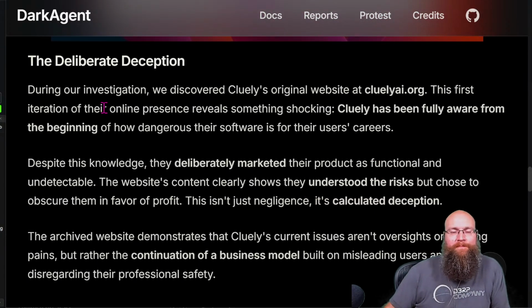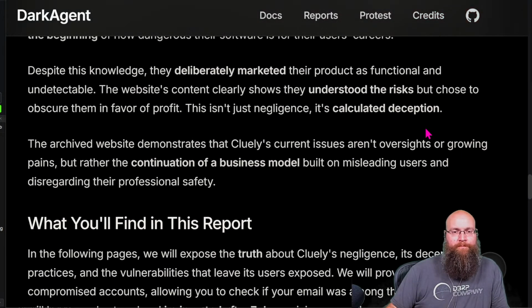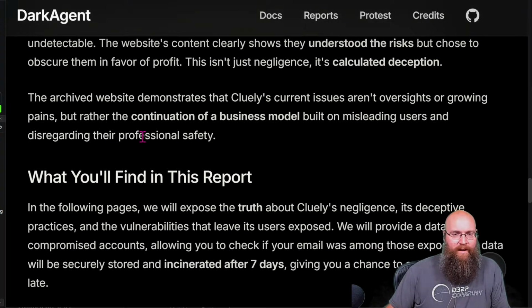Gotcha, bro. All right, let's see what they found for Cluely. So we discovered Cluely's original website at cluelyai.org. The first iteration of their online presence reveals something shocking. Cluely has been fully aware from the beginning how dangerous their software is for their users' careers. Despite this knowledge, they deliberately marketed their product as functional and undetectable. Good luck with that. Their website's content clearly shows they understood the risks, but chose to obscure them in favor of profit. The archived website demonstrates that Cluely's current issues aren't oversights or growing pains, but rather a continuation of a business model built on misleading users and disregarding professional safety.